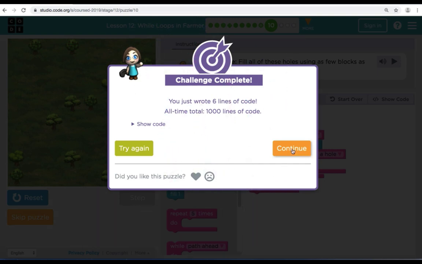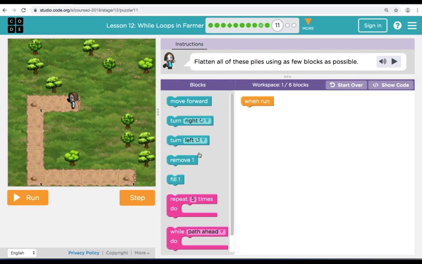Let's finish strong. Here in puzzle 11, it's asking us to remove the dirt piles in as few blocks as possible. Let's trace the path. We can see we have 1, 2, and 3 dirt piles. Did you see any patterns? The first thing we're going to do is bring over a while path ahead, and we're going to connect and move forward. We've done this now in the last couple puzzles.